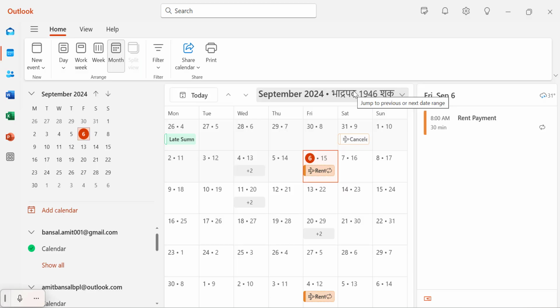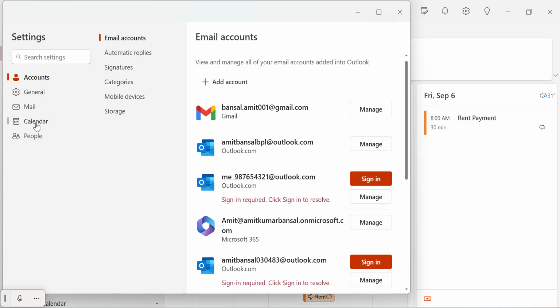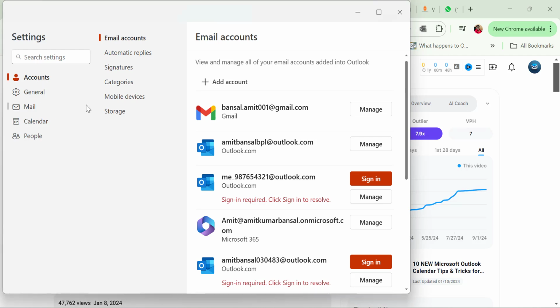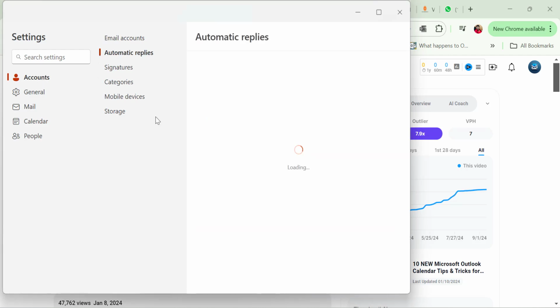Tip number 6, setting up automatic replies. If you are going to be away and don't want to be disturbed by meeting invitees, you can set up automatic replies. So simply go to the calendar settings. I click on this gear icon from the top right corner, click on calendar settings from the left navigation section. Then click on accounts here and select automatic replies.